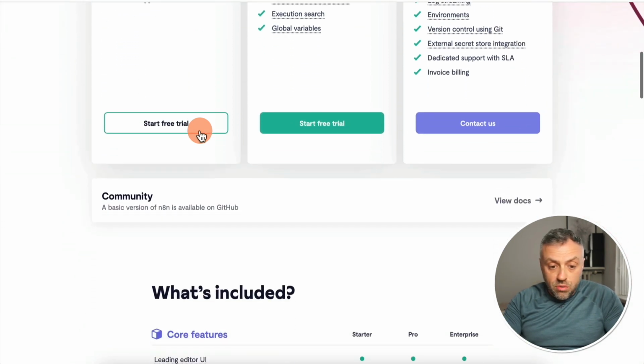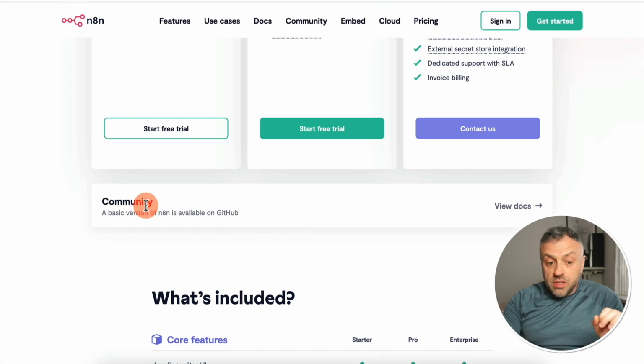Well, if you scroll down, there is a community version, which is a basic version of N8N, which is available on GitHub. And so this version is free, but you have to host it yourself. And so when it comes to hosting a tool, you have two options. One is that you can set up your own server, download it from GitHub, do all the hosting, but it's very technical, and it requires a lot of steps, and you have to configure web service and all that.